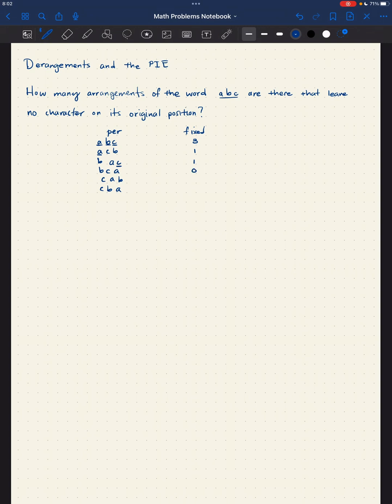Now, for the next one, I have C, A, B. And none of the characters are in the original position, so I'll leave it with a 0 here, the number of ones that are fixed. And lastly, C is not in the original, B is in the original, but not A, so this counts as 1. So this time we resolved the problem by just listing everything. We have 2 such arrangements where there are no characters in the original position. These are called derangements.